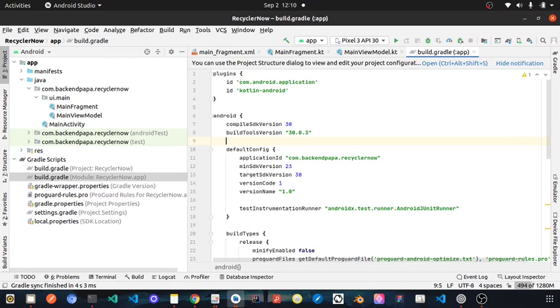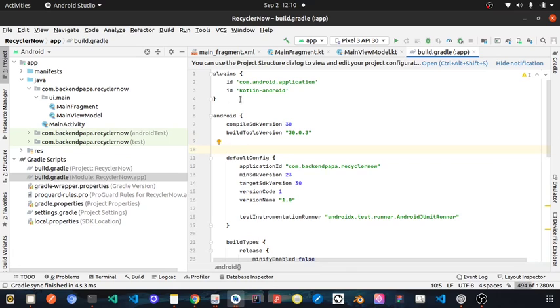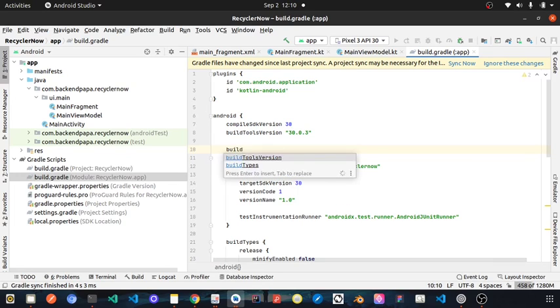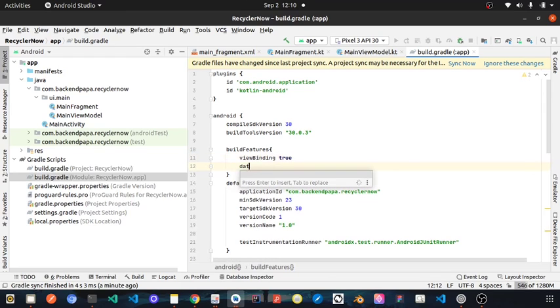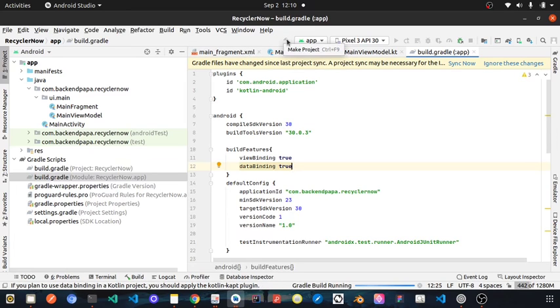Right inside the android section, we are going to make the build features available. So I'll say buildFeatures, viewBinding, set it to true, and dataBinding, set it to true. This allows us to use both the data binding and view binding features in our application. The next thing we're going to do is build this application by clicking on this hammer button.